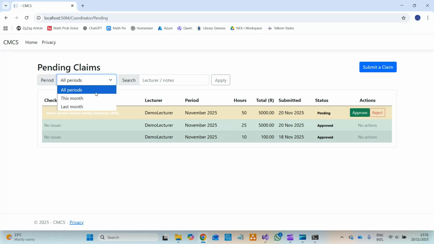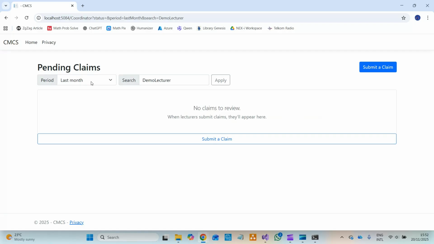I can also pick a period, although there weren't any last month, so nothing will appear. And we only have a demo lecturer for this example, so demo lecturer will only appear. And you'll see last month there were no claims.